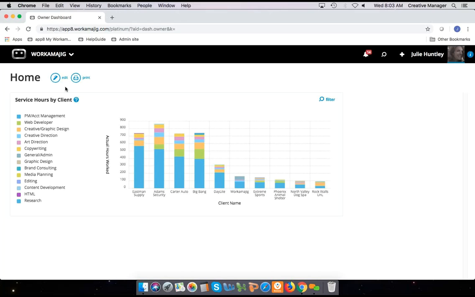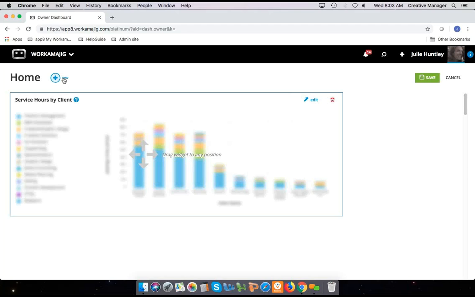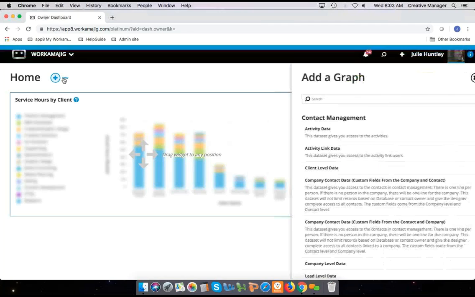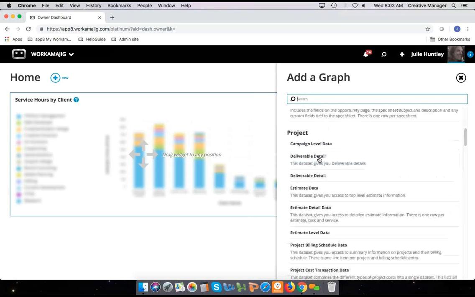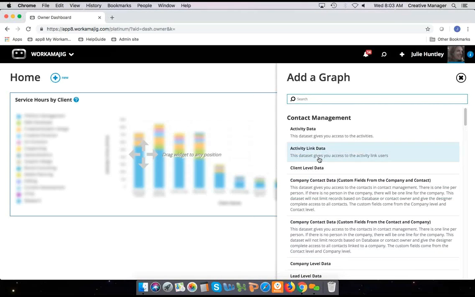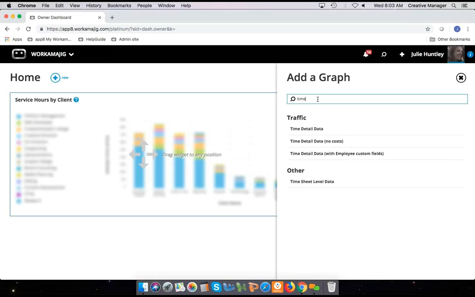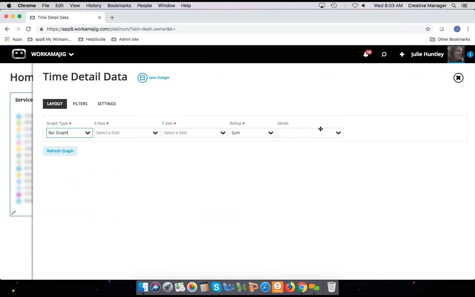I'm on the home page of a custom dashboard where I can edit to either create a new graph or edit an existing graph. Selecting New will provide a list of the data sets that I have access to based on my security rights. I can scroll through the list, or I can simply search for a specific data set by its name. Once a data set is selected, then there will be a variety of graph types to choose from.